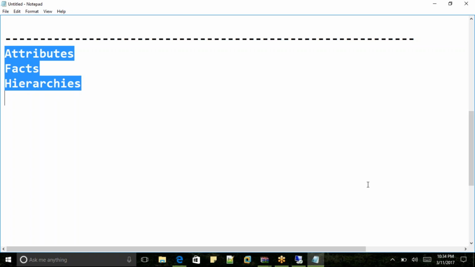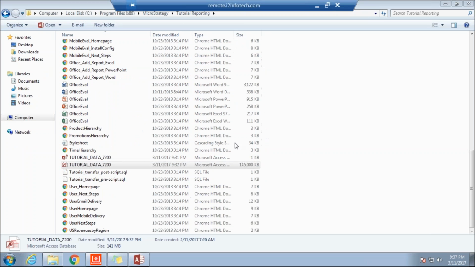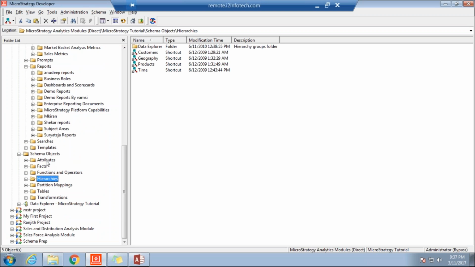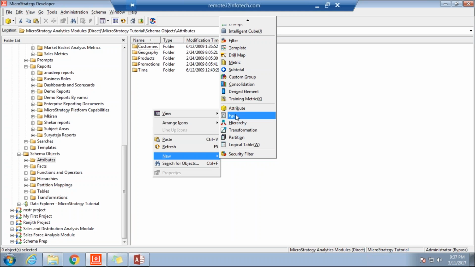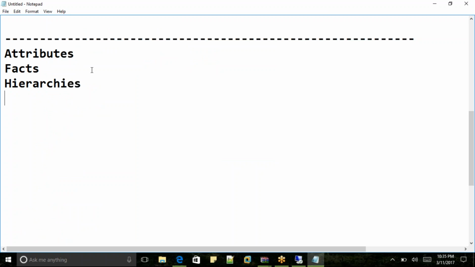The same thing, whatever you have created using that architect GUI, you also have an attribute editor, a fact editor, and a hierarchy editor. If you right click, go to new, you find attribute, fact, and hierarchy. Using that editor also, you create attributes, facts, and hierarchies. When we say hierarchy, you went into the hierarchical view, dragged an arrow, and automatically the system defined the relationship, one to many and so on.